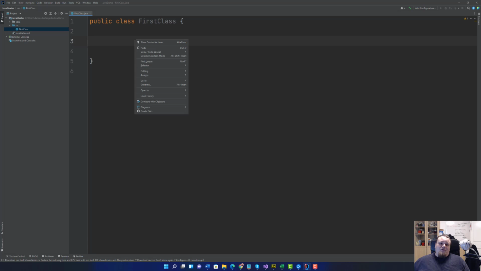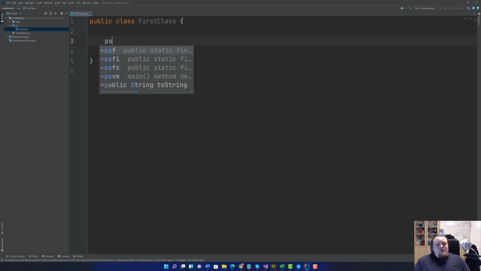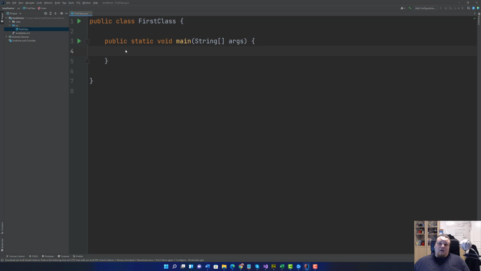You just right click. I mean, first you have to create the main class, which is where your program starts from. So let's type psvm, and this is a shortcut I'm going to teach you today. So you're going to type that, and this pop-up is going to be here. You can double click it, and it will write this code for you.